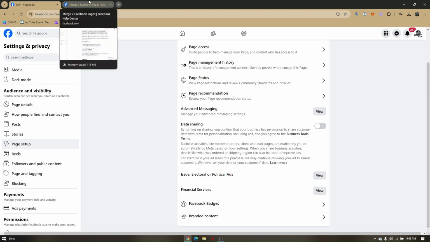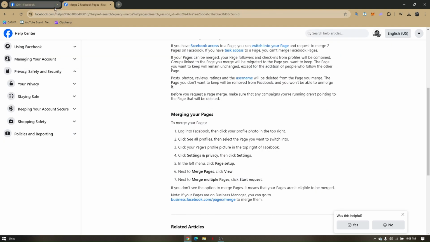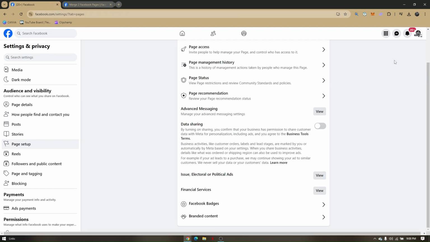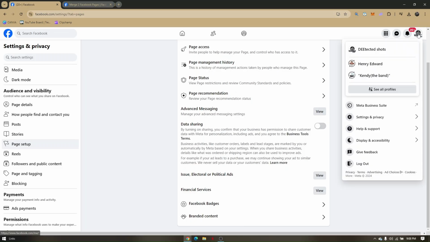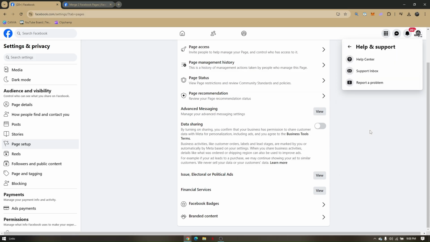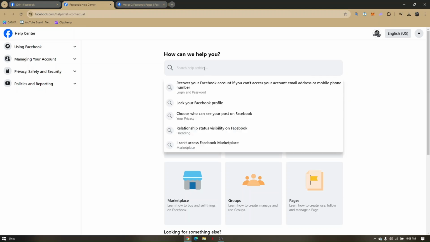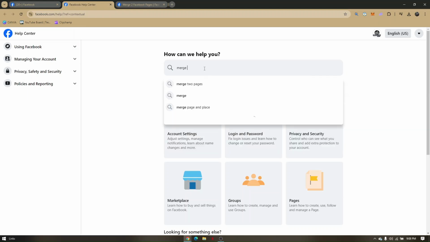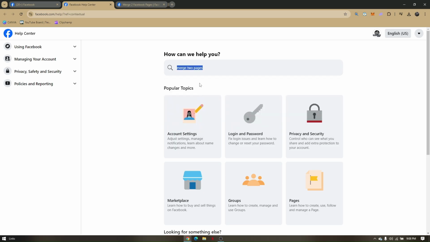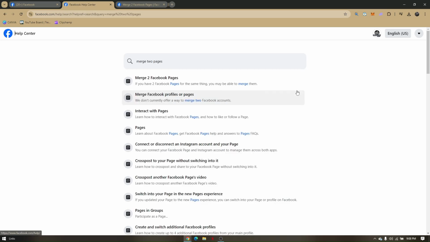Now for you to be able to submit a request, all you have to do is go back to settings, just click on your profile again, and then go ahead to help and support. From here, go to help center. And then type in merge two pages. Click on the first result.